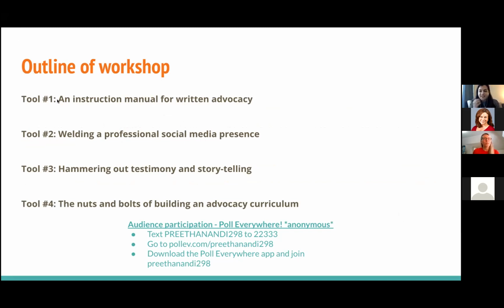Perfect. And so the outline, what we're going to do is start with the first tool, which is helping with your written advocacy. So that's op-eds, letters to the editor. Oftentimes these are things people can find very intimidating, but we have really incredible resources for you to take a look at, and we're going to break down how to get this message across in an efficient, timely manner, because we all know you're very busy.